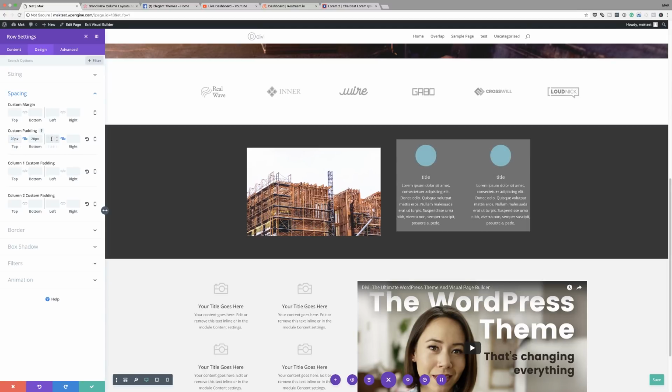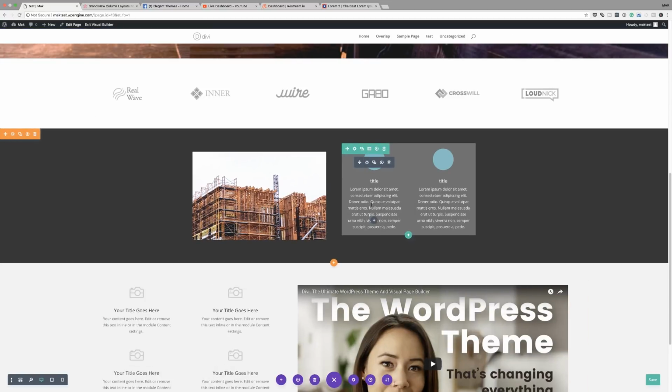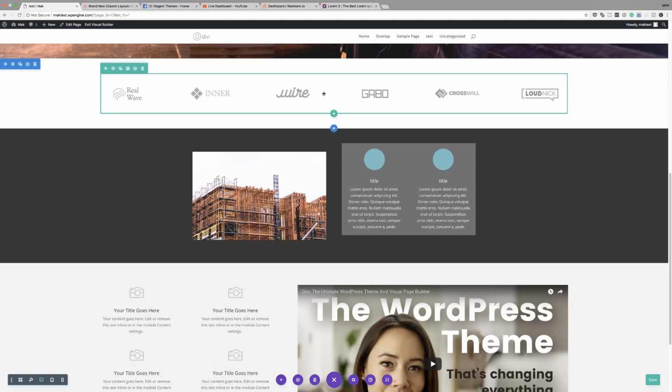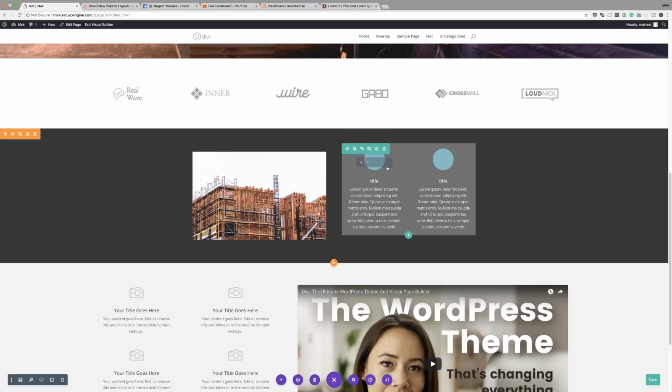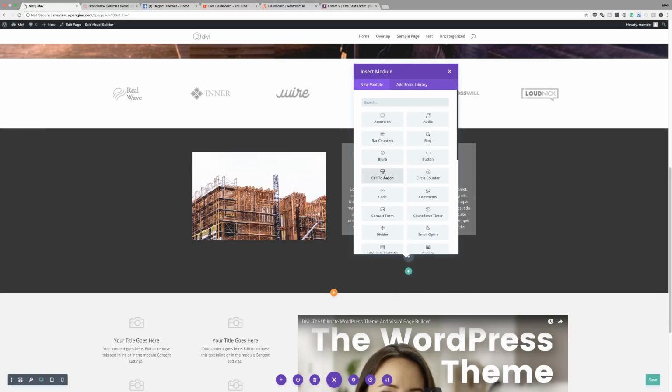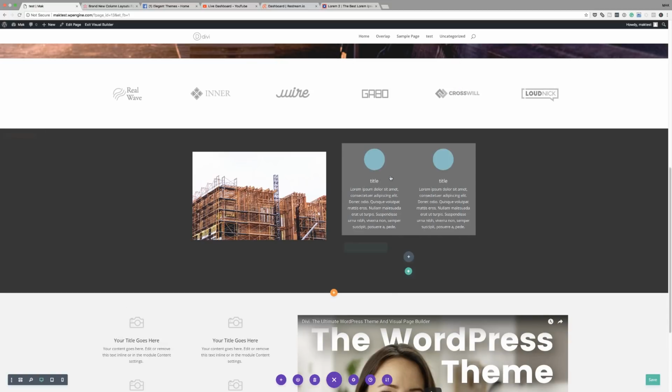Okay, and then I'm also going to do the same for the left and right, just to give this a little bit of breathing space. But anyway, this is for demo purposes only. So what I've just done here, you couldn't do if you were just using the normal column structure. So this is a way that you can actually add different sections here. I mean, you can add a different one here. You can add a call to action if you wanted to.